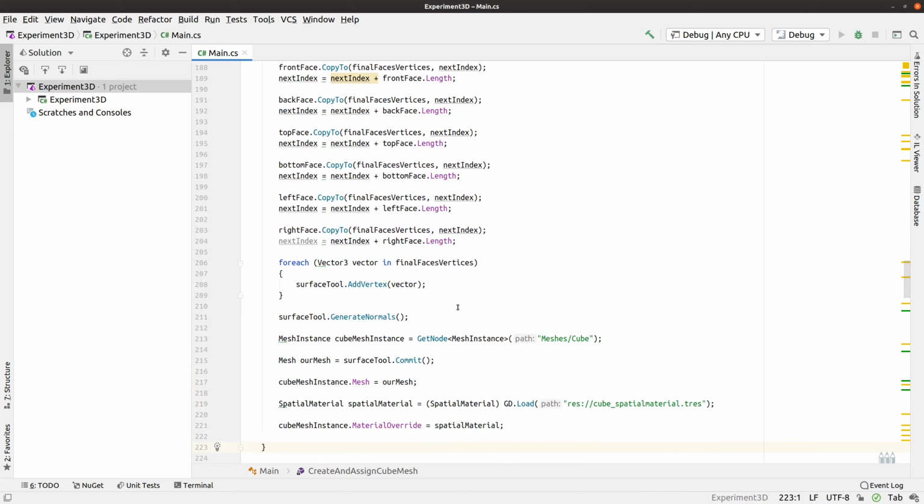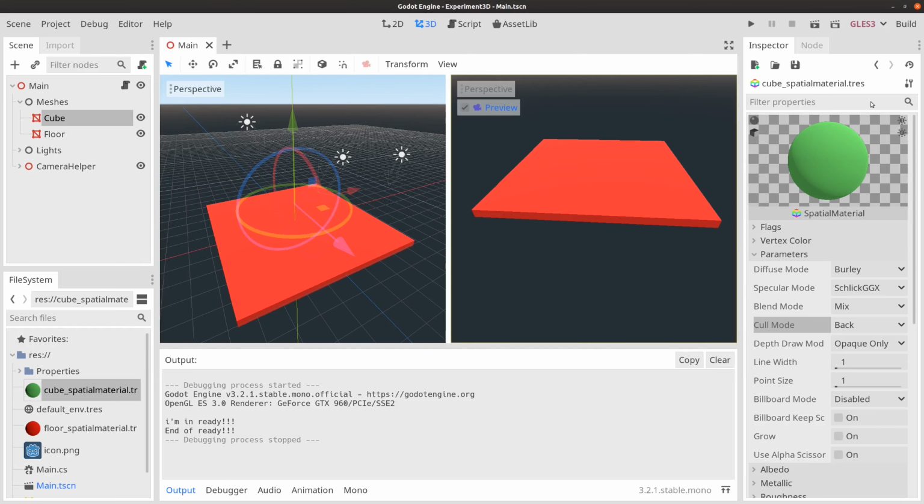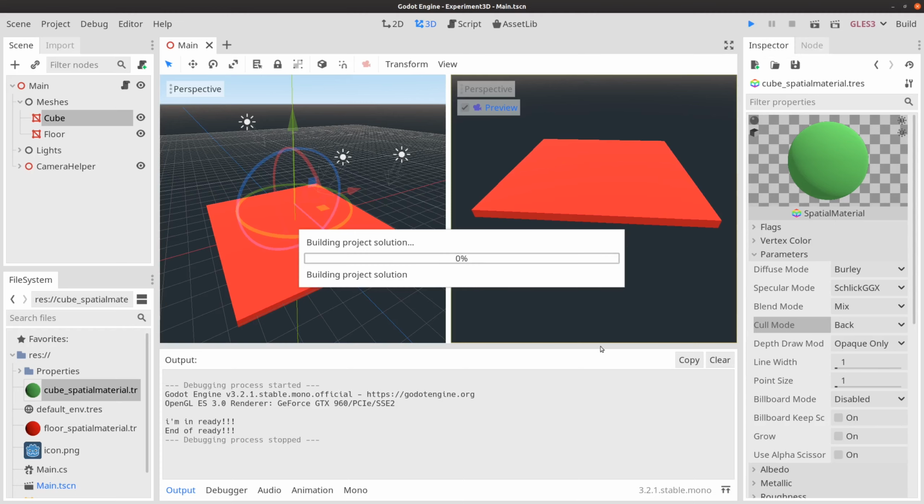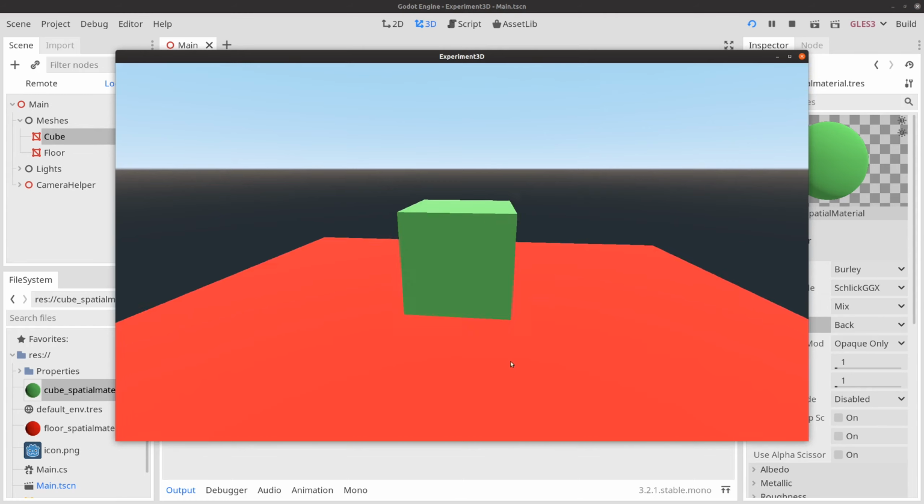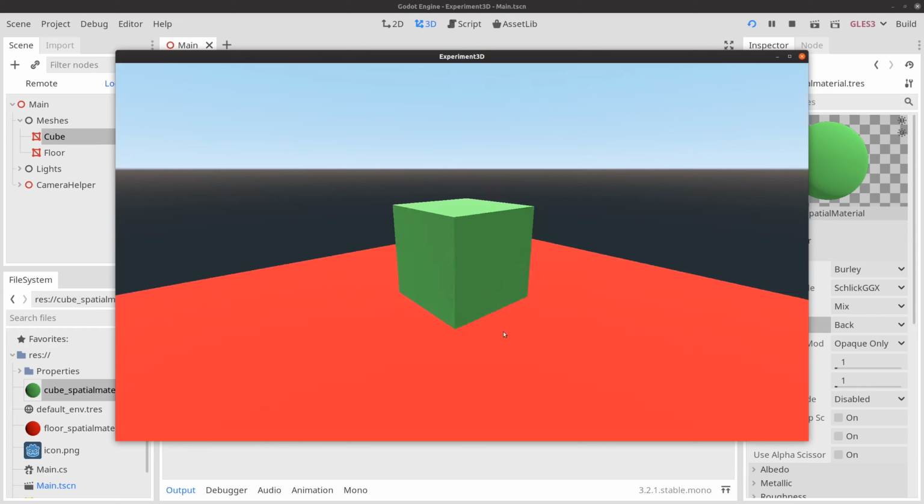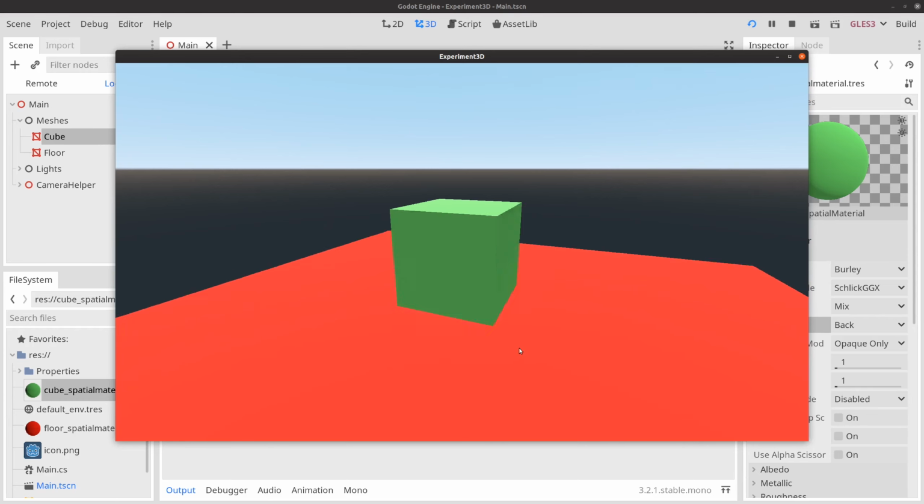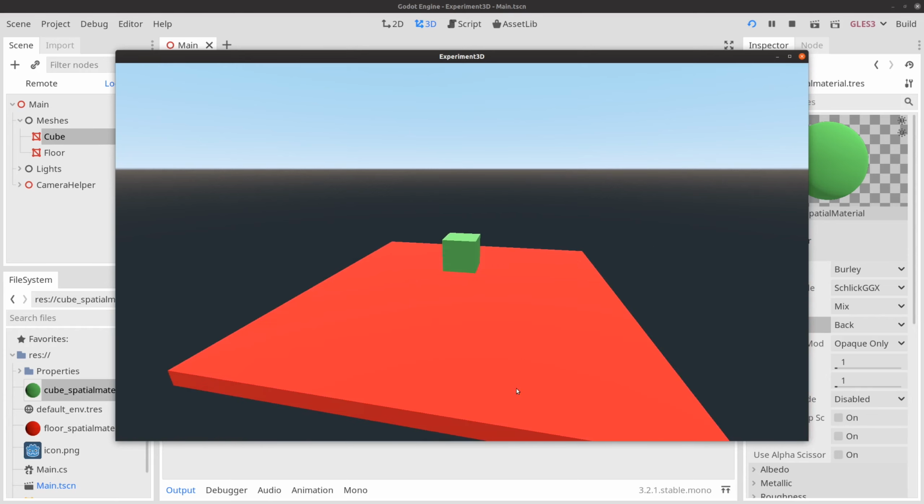So in theory, we should be able to hit the play button here, and we should see our cube again, very close to what it looked like before we deleted the one that we made in the editor. So let's hit the play button. And if we scoot in, it has sides, so that's good. However, it was a bit smaller.